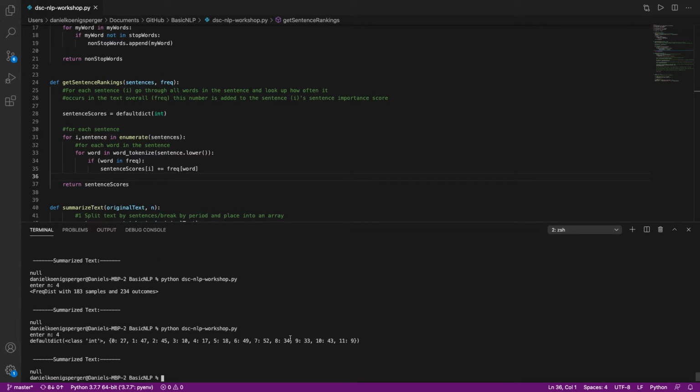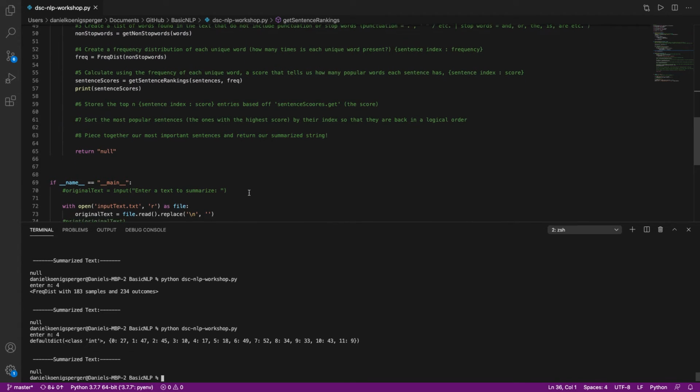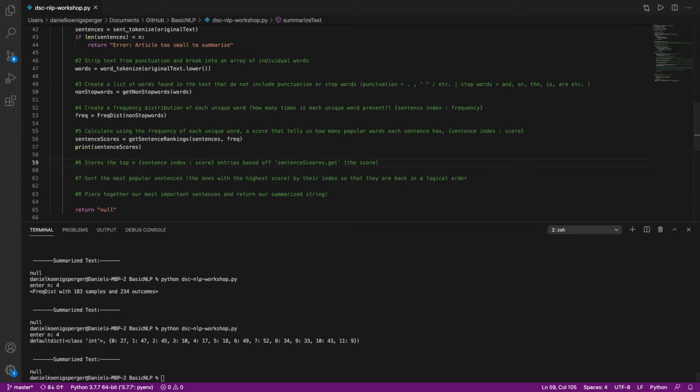That already tells us there are 12 sentences, and the words within these sentences must have added to this score. The way we got that score was by taking the frequency distribution and adding together how often each of these words happened overall in the text. So that's looking good. The next step is we want to sort this. We have a dictionary now, and we want to find which one is the highest. 49 is right at the front, so sentence 6 has the highest priority and importance. We want to find a way to sort this.